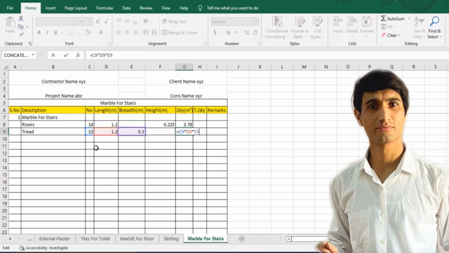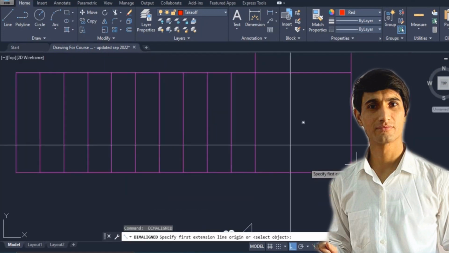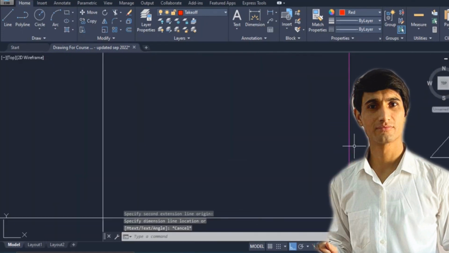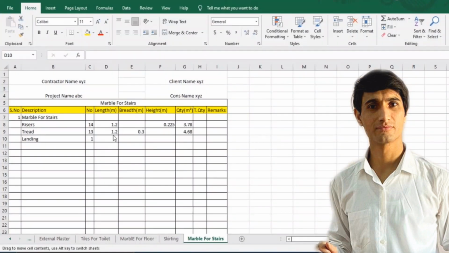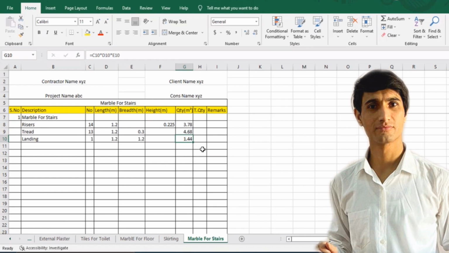Now next and the last thing we need to find out is the landing as well. So go here, landing, and number as 1. So what about the length and the breadth of the landing? You can go into the plan and you can find it out from there as well. We need definitely the area over here. So it is 1.2 by 1.2, 1200 by 1200, I think. Yes. So 1.2 by 1.2, and drag this formula again over here, and we have found all of the marble quantity on stairs as well. This is a total of 9.9 square meters of marble we need over here, and this is basically the process of how we can find out the marble work on stairs.